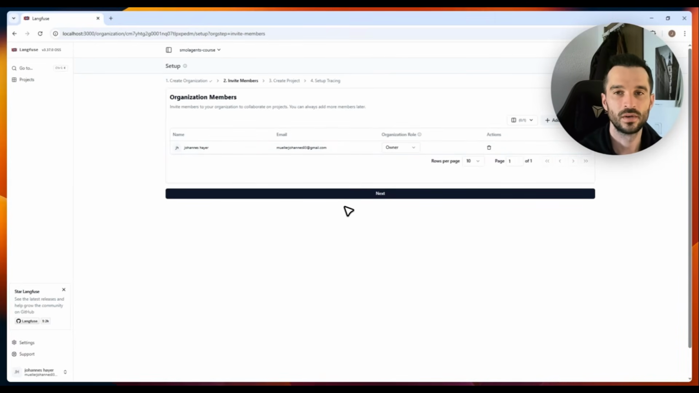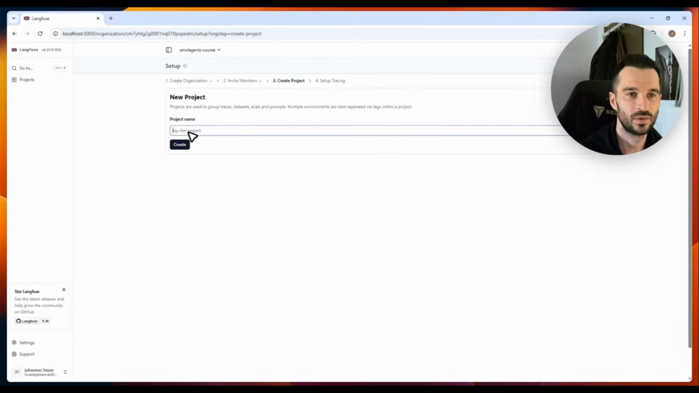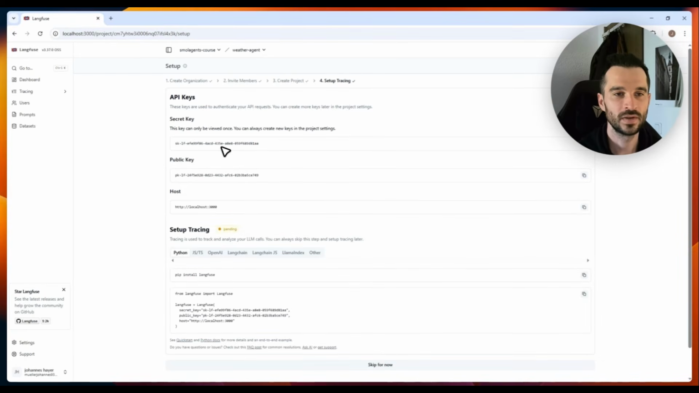Here we have the chance to also invite some colleagues, some friends, so that they can also look at the agent's traces and logs. And now it's time to define our project name. So we will use weather agent here and then create this.